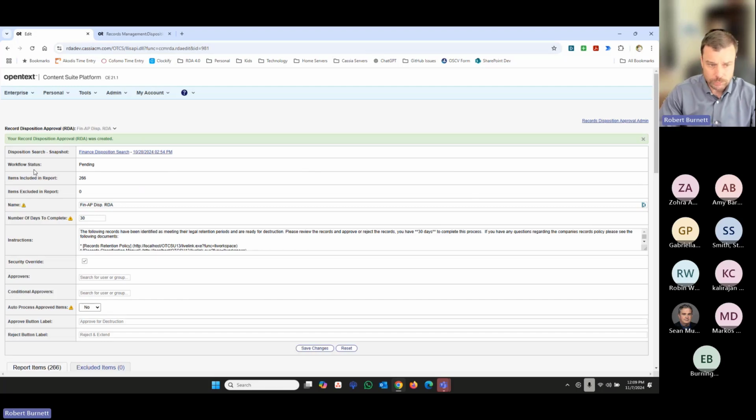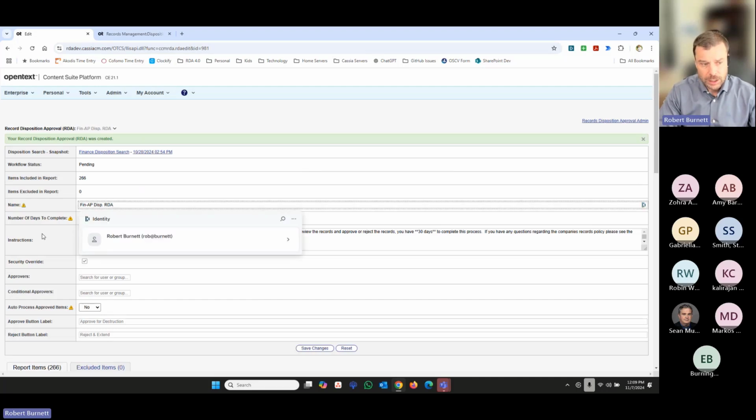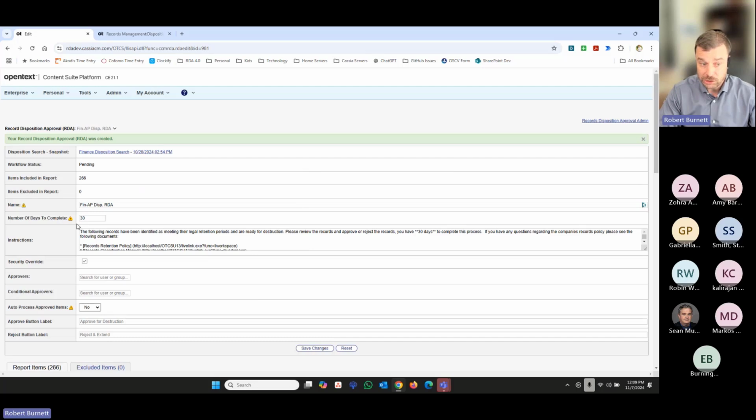It refers to a workflow status as pending. This is not actually a content server workflow process. It is simply a review process that is currently pending. And when we initiate this and send it off for review, that status there will change to initiated. We see that we have 266 items in this report. We haven't excluded any yet, and that's the name we gave it. And we have a number of days to complete as 30.